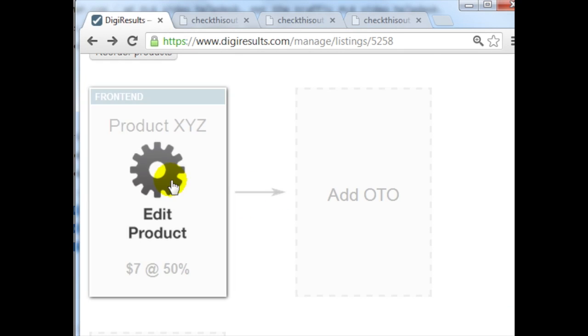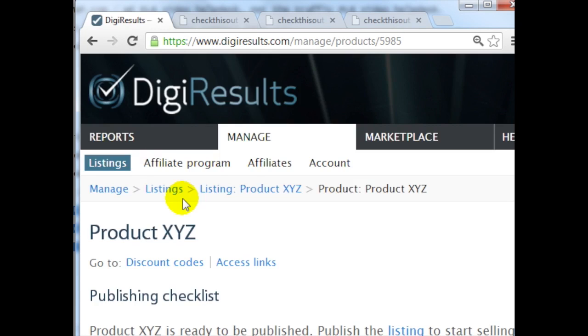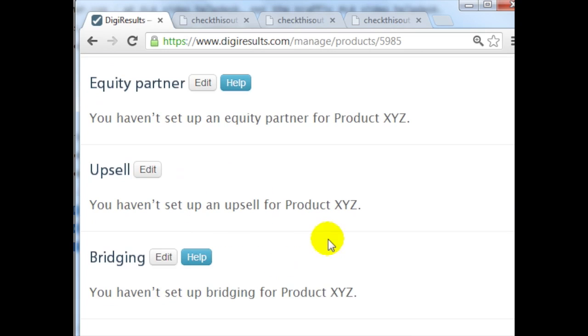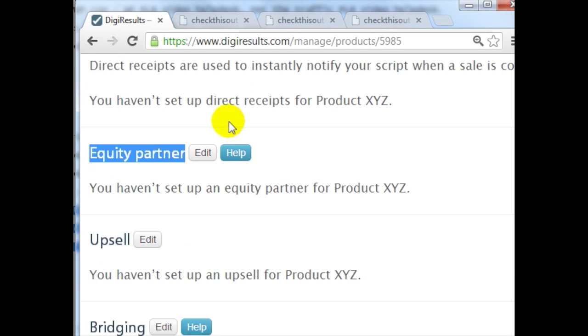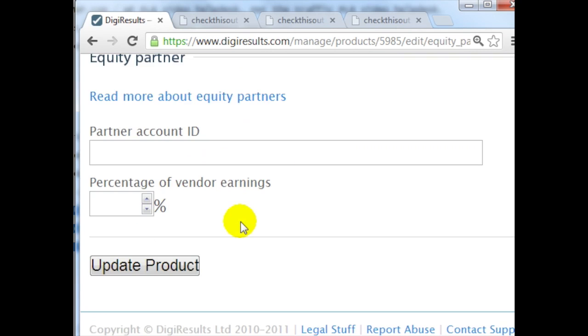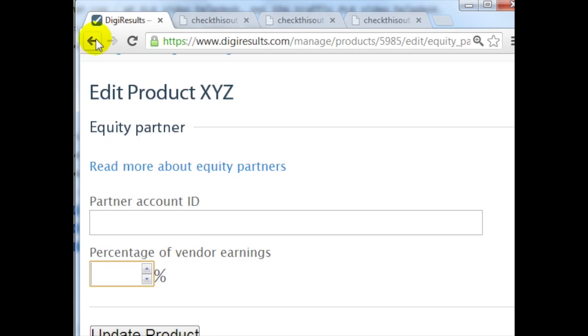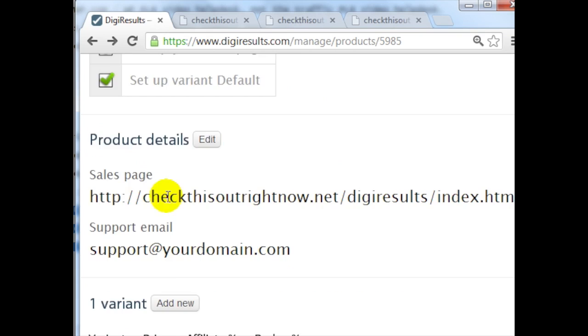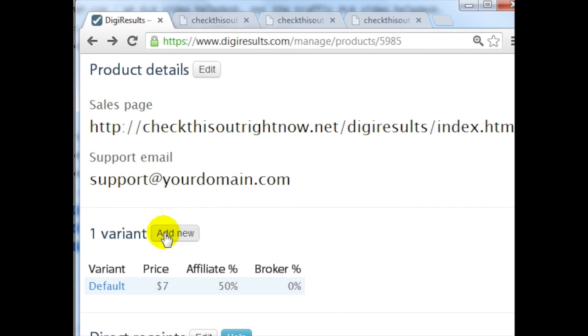And some advanced options, if you click on the product itself, as you can see here, you have direct receipts. It's for advanced scripts, and we're not really going to do this. Equity partners, if you have business partners that you need to give commissions to on each and every sale, you can edit that here. And in order for this to work, you'll need to get their partner account ID and enter the percentage of vendor earnings. You can edit the upsell settings and the bridging if you're selling on other affiliate networks and so forth. You can also add new variants as well here.